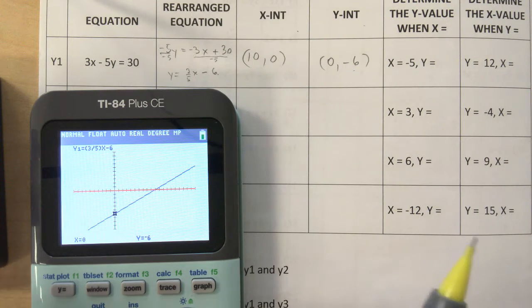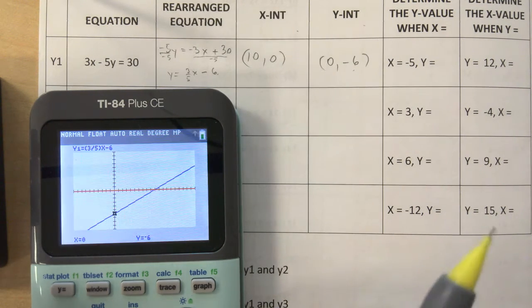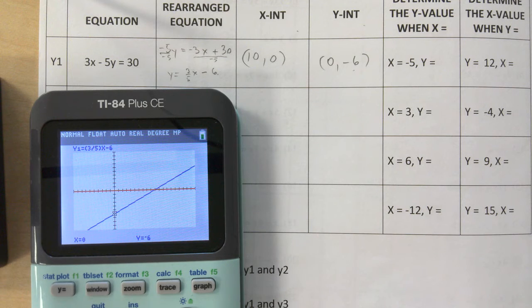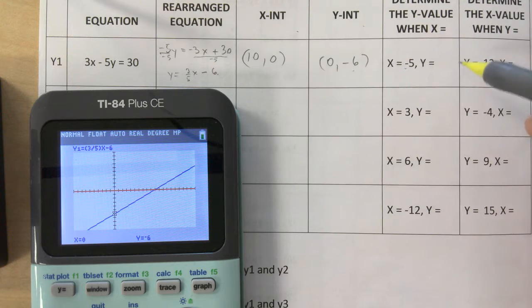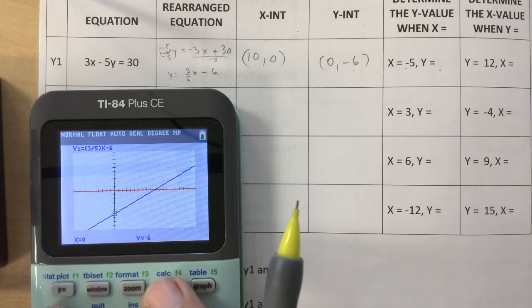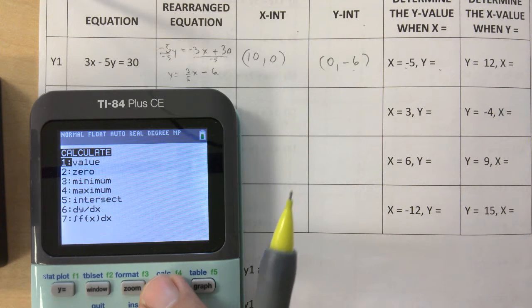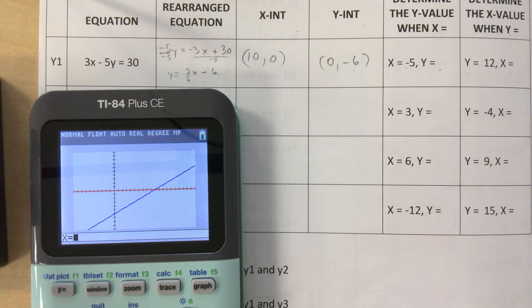Let me try something here. Is that better if it's darker like that? The calculator? Let's try that. Okay, so then when x is equal to -5, what's y? So they're giving me the x value. So I'm going to go second trace 1, x is equal to -5.